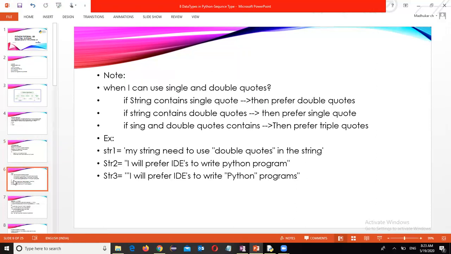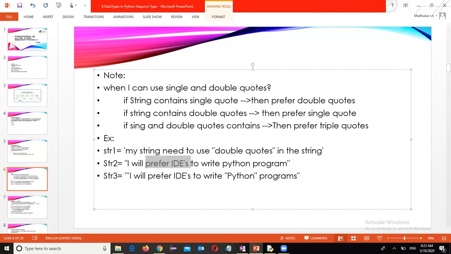Next thing: when to use single quotes and when to use double quotes. If the string contains a single quote, like this, my string need, so here like this, I prefer IDEs. Especially I have a single quote within the string. In this case, we can go for double quotes. If the string contains single quotes, then you can go for double quotes. Maybe your string contains double quotes, then you can prefer single quotes. If you have both, then you can go for triple quotes also.